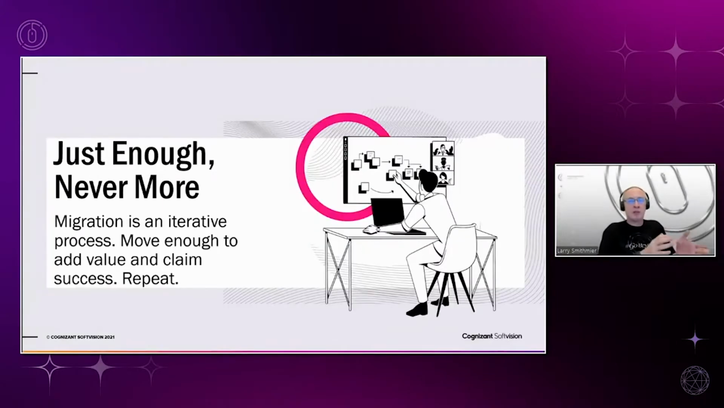And this one is really straightforward and simple. When you move to the cloud, move just enough to the cloud, okay? Don't try to move everything to the cloud at one time. If you try to move everything at once, you're setting yourself up for failure. What you want to do is do an iterative process. So move just enough to add value and claim success, and then repeat the process.